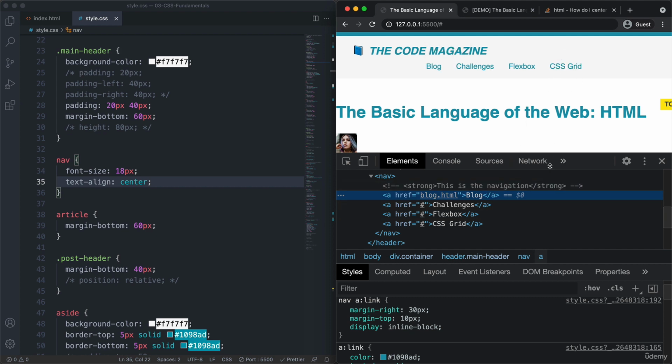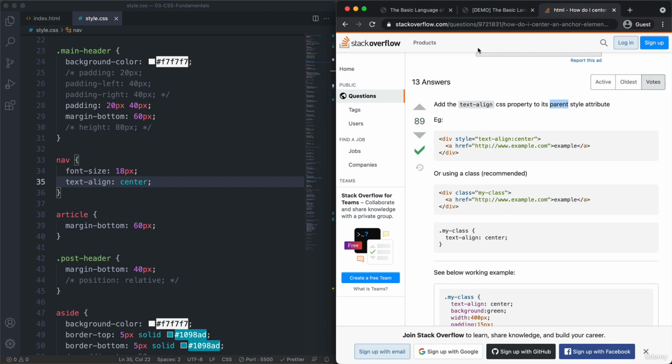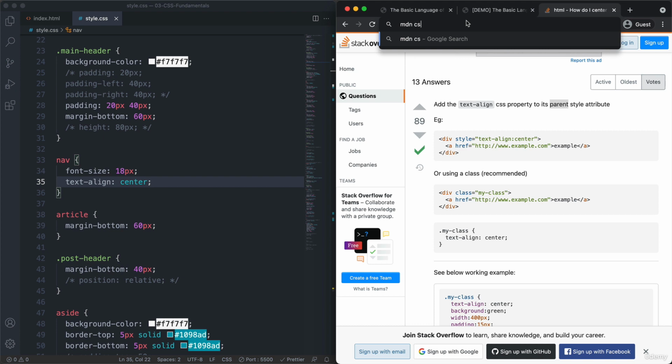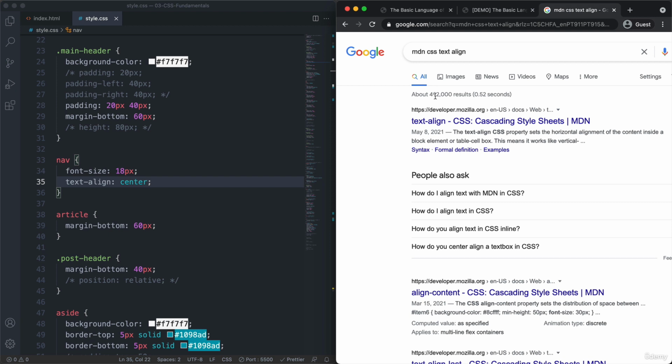Okay. Now, maybe you wanted to learn a little bit more about this property. And so let's now use the MDN documentation. Now, this is not an official documentation, but it's still what most developers use to look up CSS properties. So we write MDN, then CSS, because on MDN there are many different languages, and then let's say text align. And then here the first result is already what we're looking for.